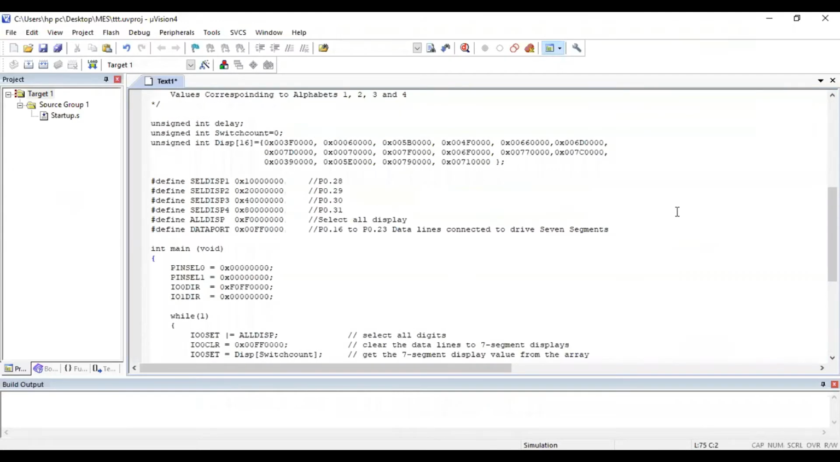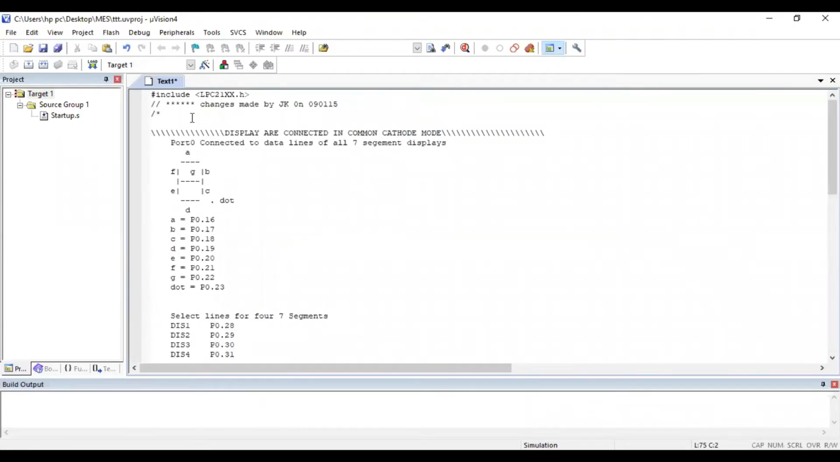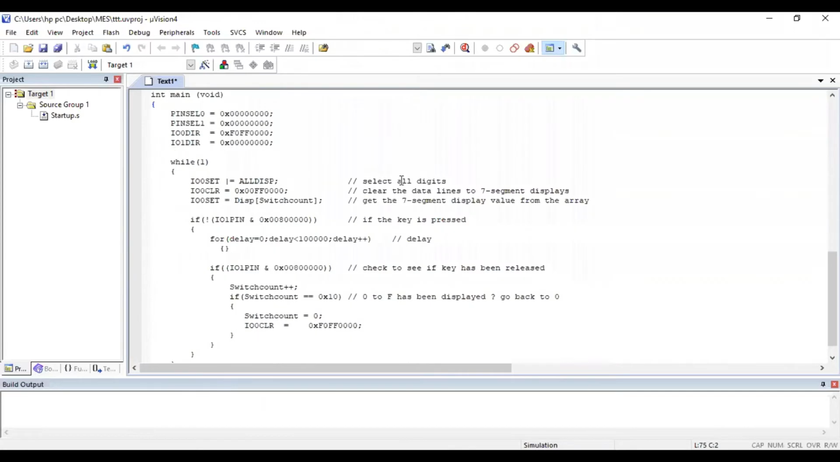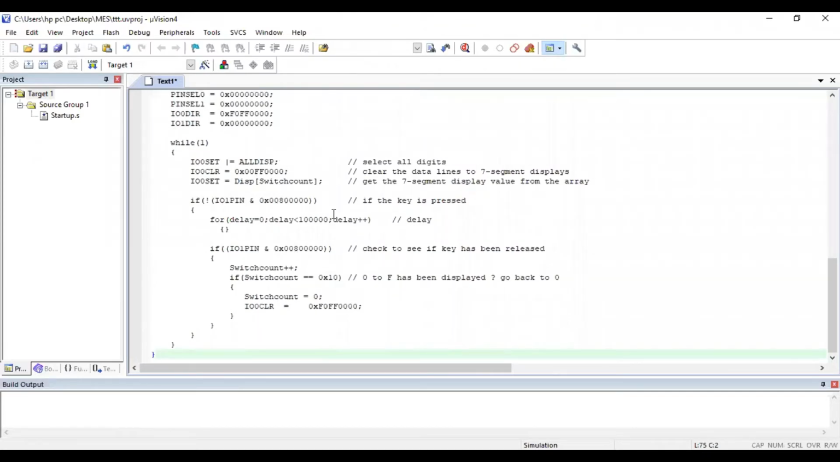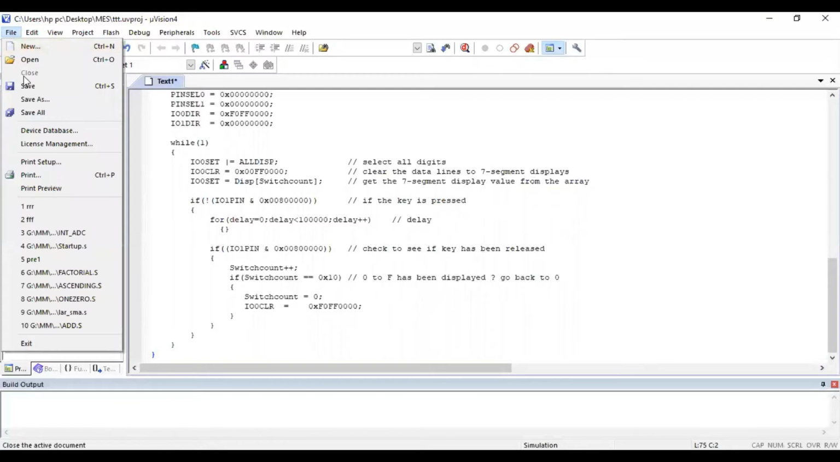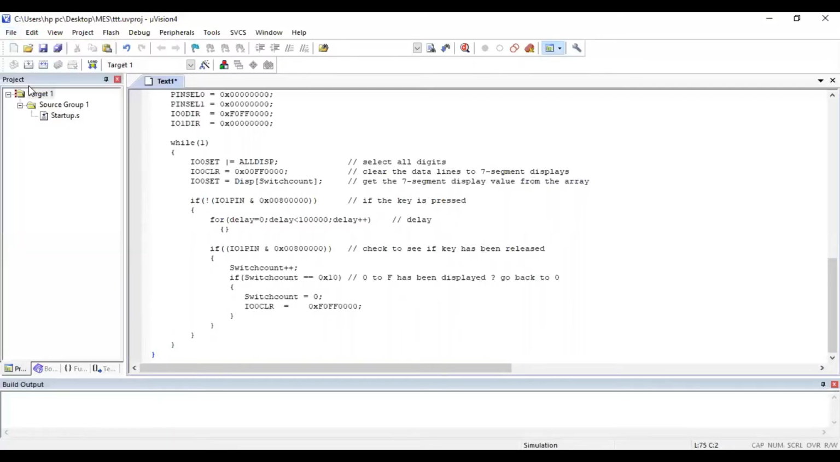So already we have a program for 7-segment display. So this is the program we have to type here. Once the program is typed, you have to check for errors. That is your debugging. So you have to debug. But before that, you have to save the file. So click on file and then save.